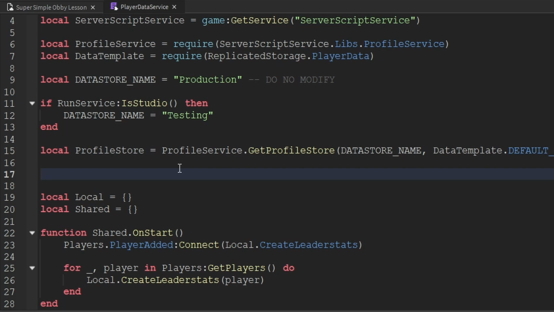So when a player joins our game, we're going to go ahead and use the profile service to get their profile, which will effectively download all of their previous data. But then we need to store that data somewhere in our code so that we can actually use and interact with it. So to account for that, we're going to create a variable called profiles. And we can specify the type of this by using a colon.